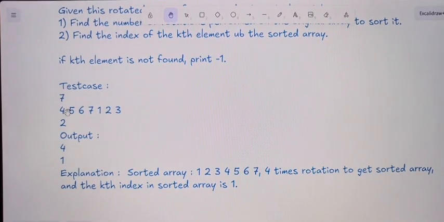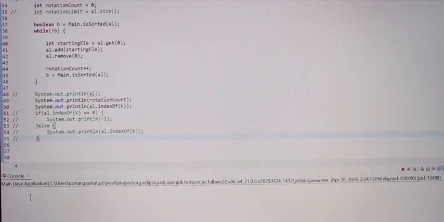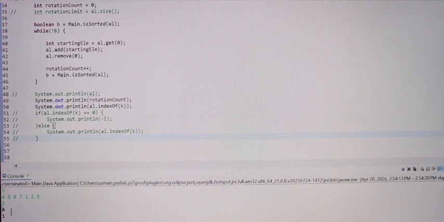So we will take this input only. I'm running and I will take 7 elements: 4 5 6 7 1 2 3. Now I will hit enter, and here I will take the index of 7. We'll hit enter. See, the rotation count is 4, the index of that particular element is 2, and the sorted array is 1 2 3 4 5 6 7. Like this we will solve this question.